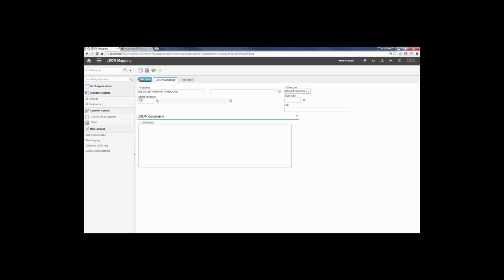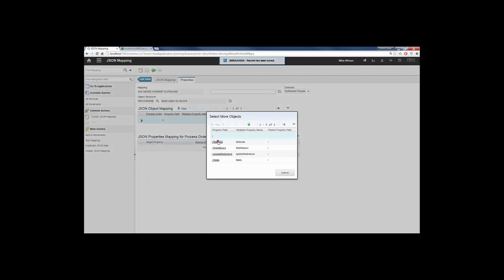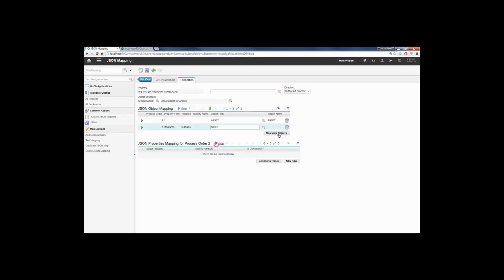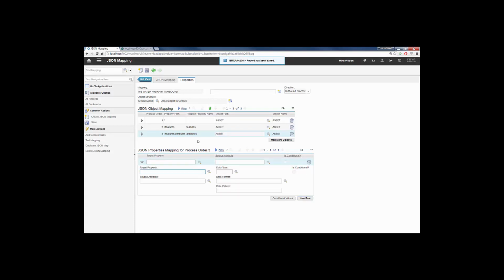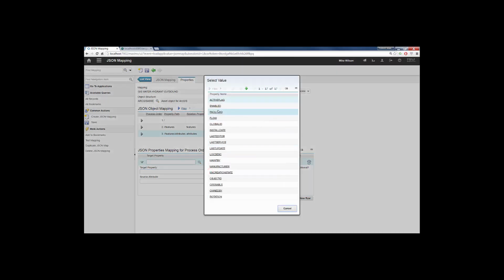The mapping is very similar to the one that we just created for the response because it's on the same direction. And I'll do the same thing. I'll map what are the changes that I want to send from the asset to my JS record. You can also use the duplicate JSON mapping for this. If you already have an outbound JSON mapping, you can duplicate that and make the changes you need.